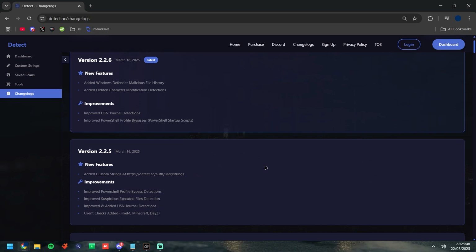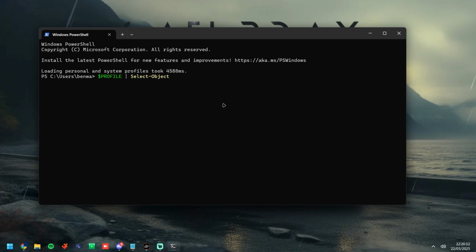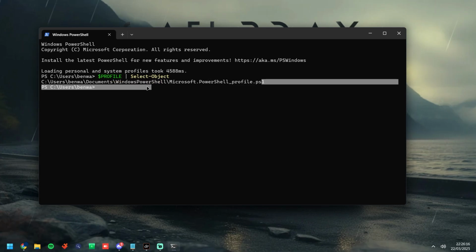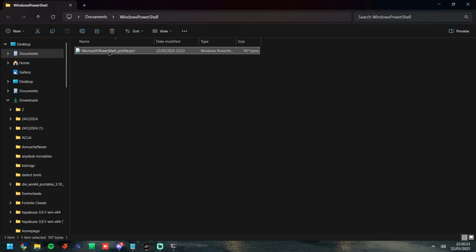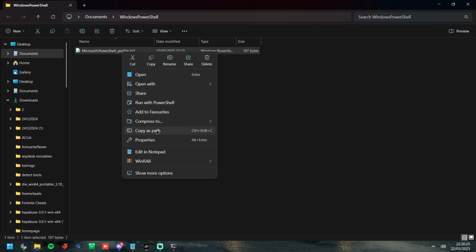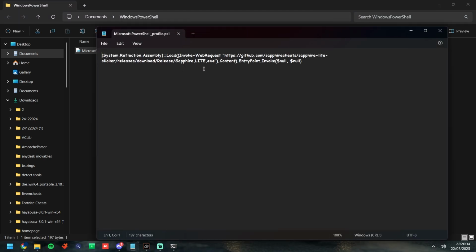Let's go on to the manual methods on how we can detect this. So the first thing we can do is just paste in select-object $profile, and then it's going to give us the file path. So then we can go ahead and open up this one inside of a txt. So go to the directory, open it up as a text document, and then we're going to be looking for invoke commands. So this invoke web request to this, we can see that this is clearly an auto clicker named Sapphire Light, and then we'd be able to ban for the user having this set.